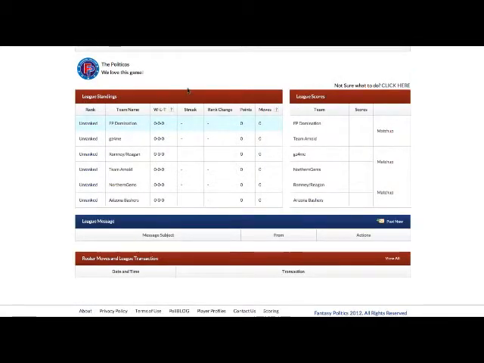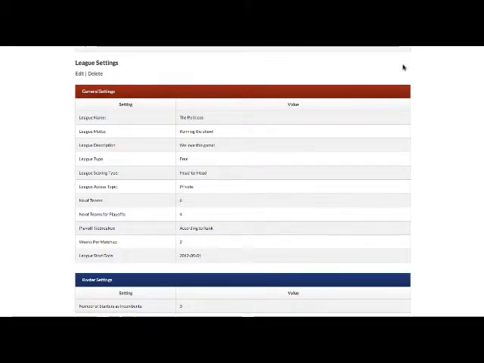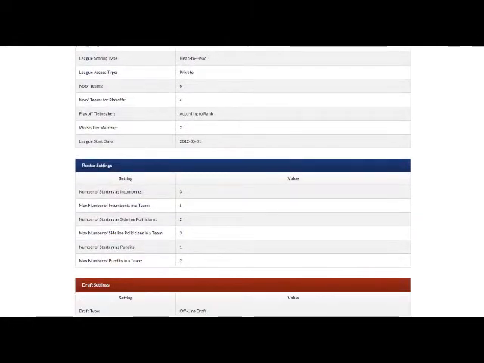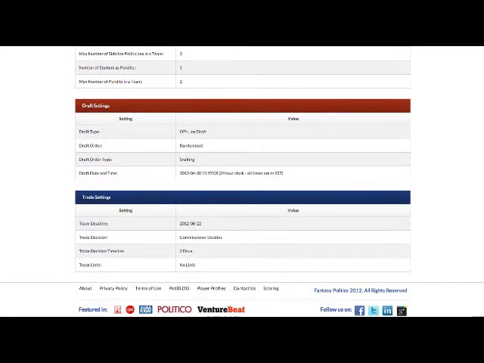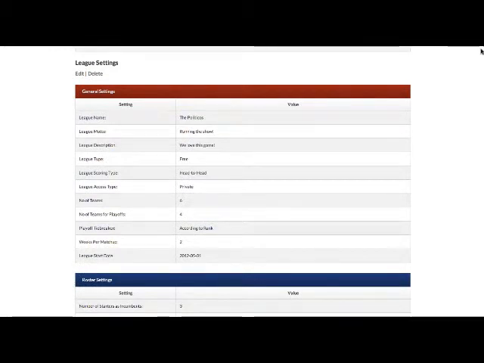Now from this page I have a navigation bar across the top that also shows me settings and commish tools. Let's click first on settings. So this page shows me all of the league settings ranging from general settings, roster settings, draft settings, to trade settings. If I want to change them, I click edit at the top.